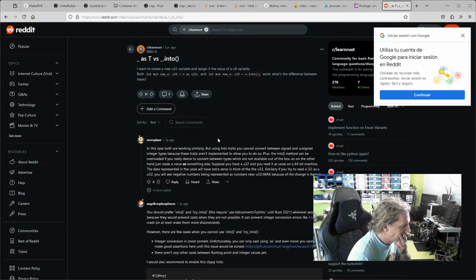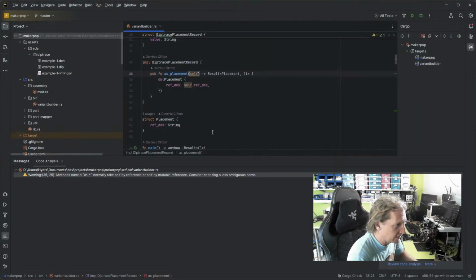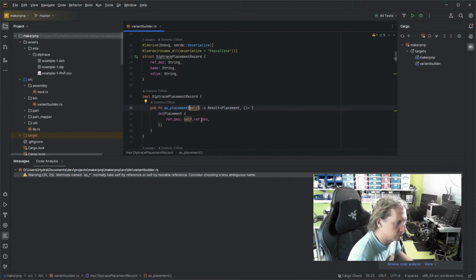But this was talking about using that from thing, because into is the opposite of from. And it said don't use from or into if it's not lossy and all this kind of stuff. So it still feels like it's as. But then there's the as keyword versus use of as on a method name. I still don't know. Let's see what the IDE said again. It says normally takes self by reference. Well, we're not doing that. Or a mutable reference. We don't need to mutate it.